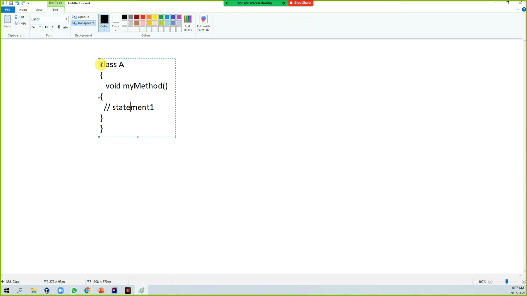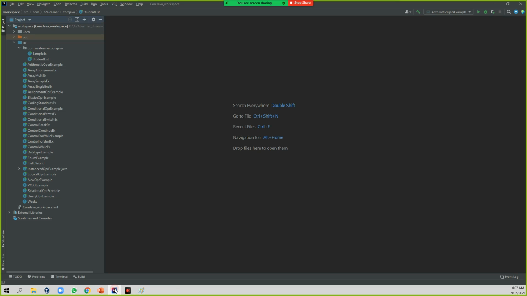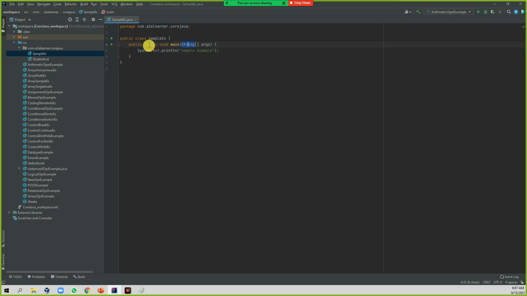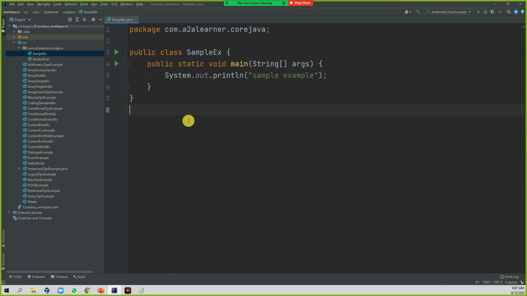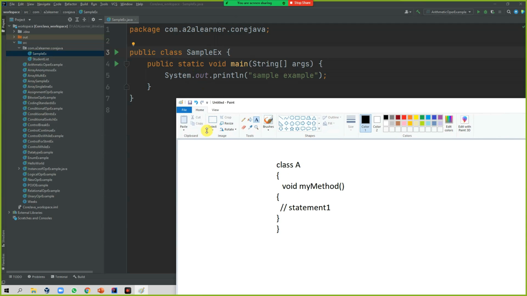But when you go back to your previous examples, we wrote public class A, then public void my method. Likewise, we are going to write it. What is the difference between this one and public static void main, whatever class you have written? See, this is one of the classes we wrote from the last session: public class sample example, public static void main is the main method. If you compare both of them, this class and that class, the first doesn't have any access modifier.